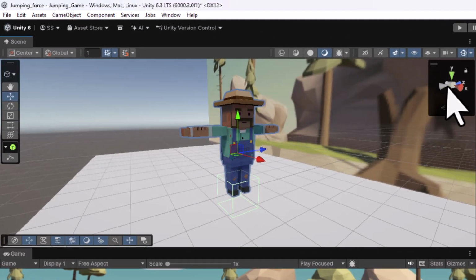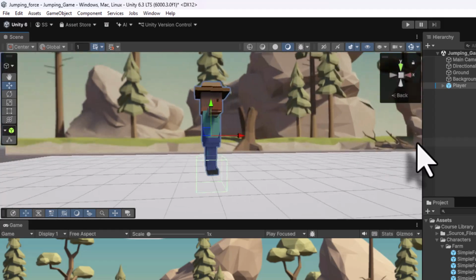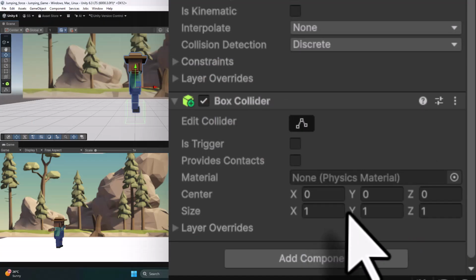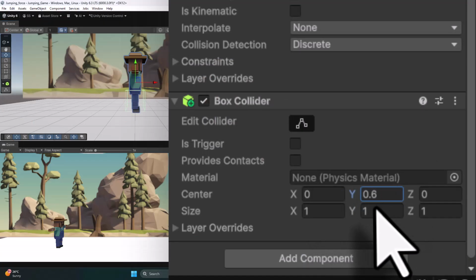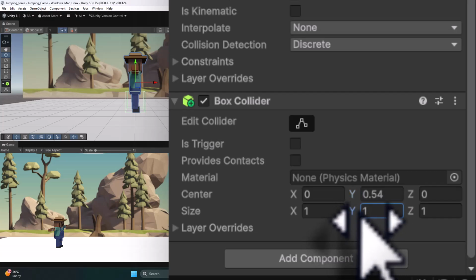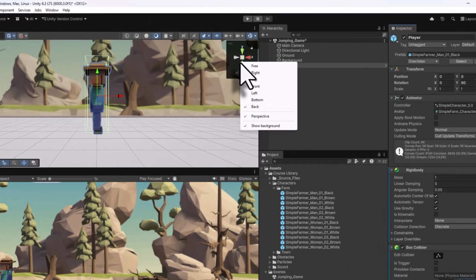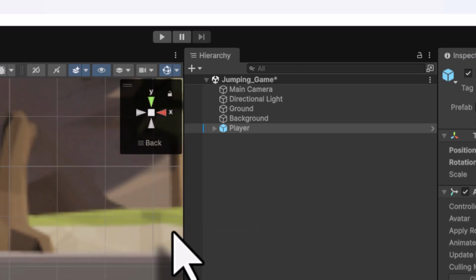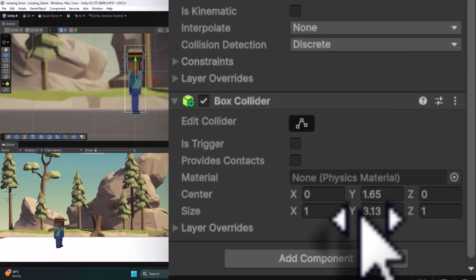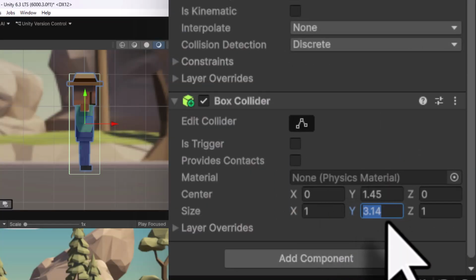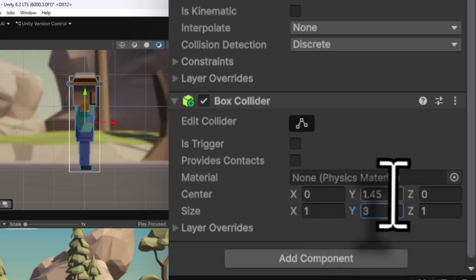So to align it correctly, I will right click and come here into the back view. I am going to move it along the Y axis to start from the foot like this. Then along the Y axis, I will scale it. I will right click and disable perspective so that I can adjust this correctly. I will set Y scale to 3, and along the center, I will set Y to 1.5.